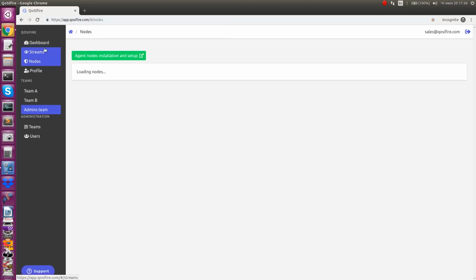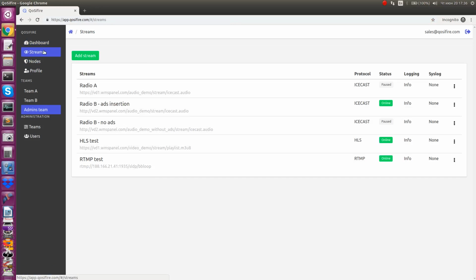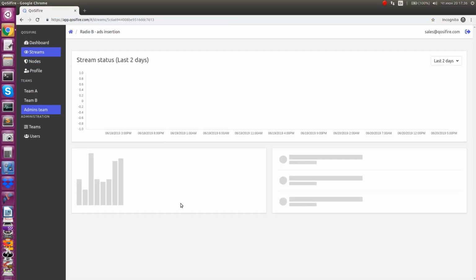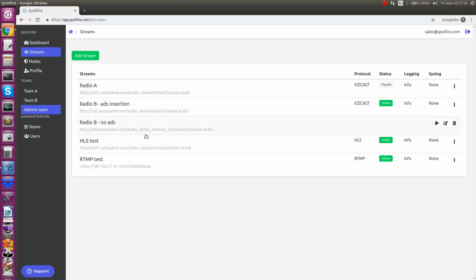Qosifire web service allows monitoring HLS streams availability and consistency. We see a lot of cases when HLS stream has different timestamps for audio and video samples. This brings the inconsistency in delivered content and may break the playback for end users.